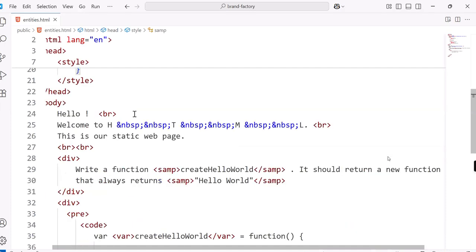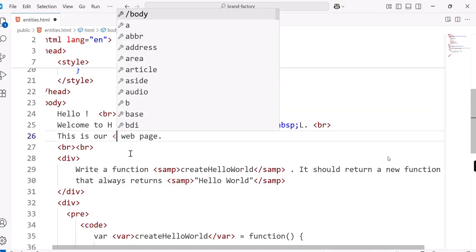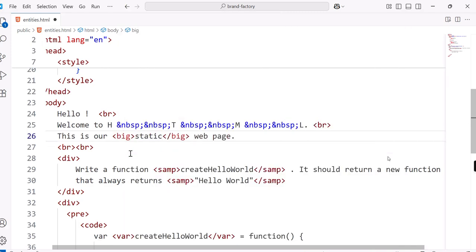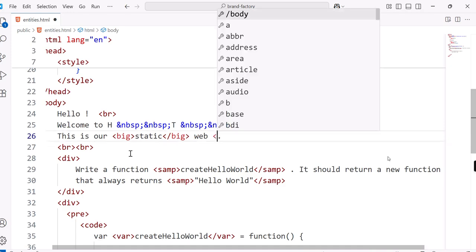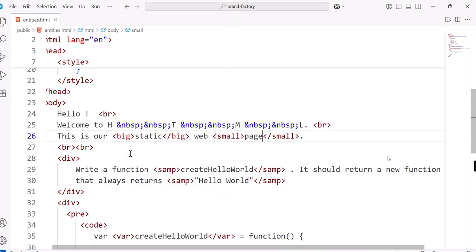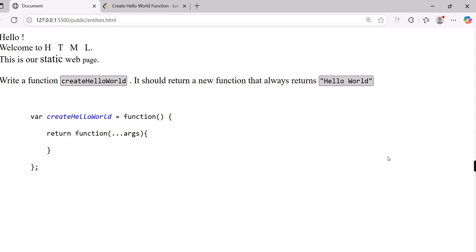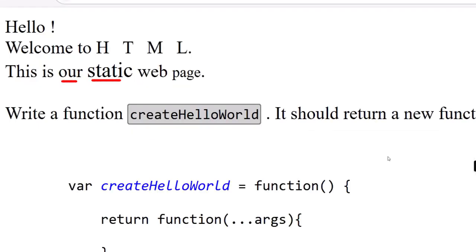For example, you see here, static. I use the word static in a big. Big means large. I will use this page in a small. Okay, just roughly. And you will see that static looks larger than normal text, and page looks smaller than normal text. This is a little large and this is a little small than normal text. A little bit of increase or decrease in the font size we can display like that.